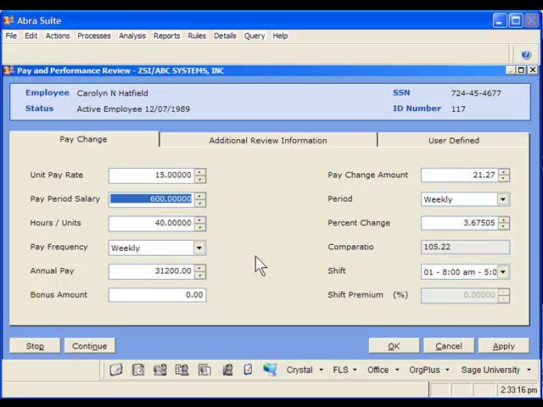Conversely, if we change the employee's annualized pay, and in our example, we're going to change Carolyn Hatfield's annualized pay from $31,200 to $32,000, and hit tab, the system will automatically calculate the other 2 rates.